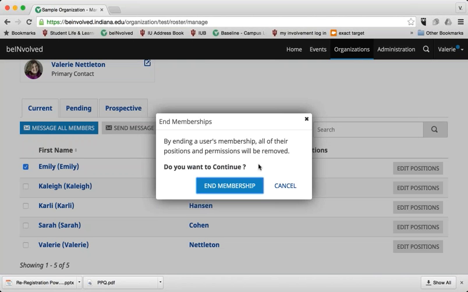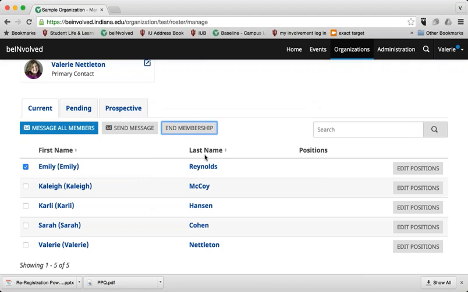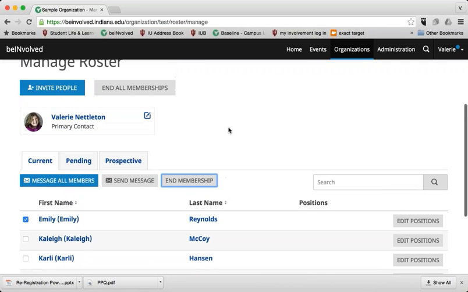This is going to pop up a dialog box saying, do you really want to remove them from membership? Just as a double check to make sure you're not making a mistake. And if I were to click this blue button, End Membership, it's going to remove that member from our roster. I don't actually want to remove someone from a roster right now, so I'm not going to do that final step, but you get the idea. That's how you add and remove people from your roster.